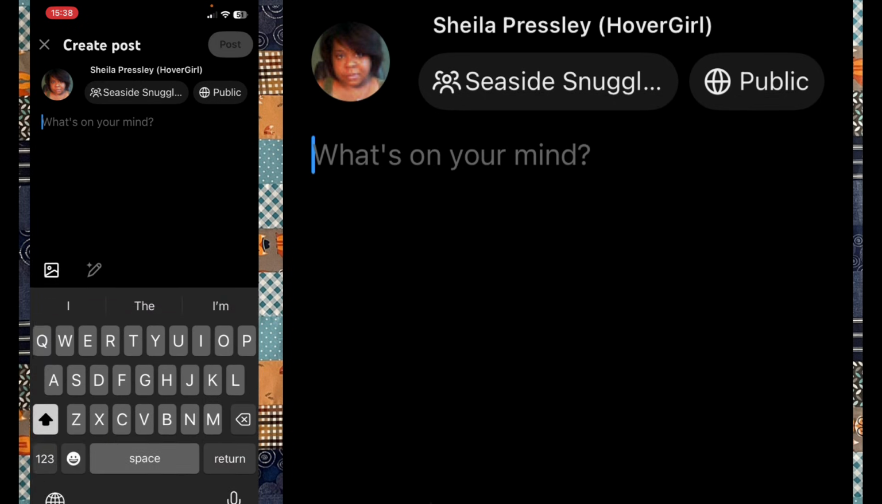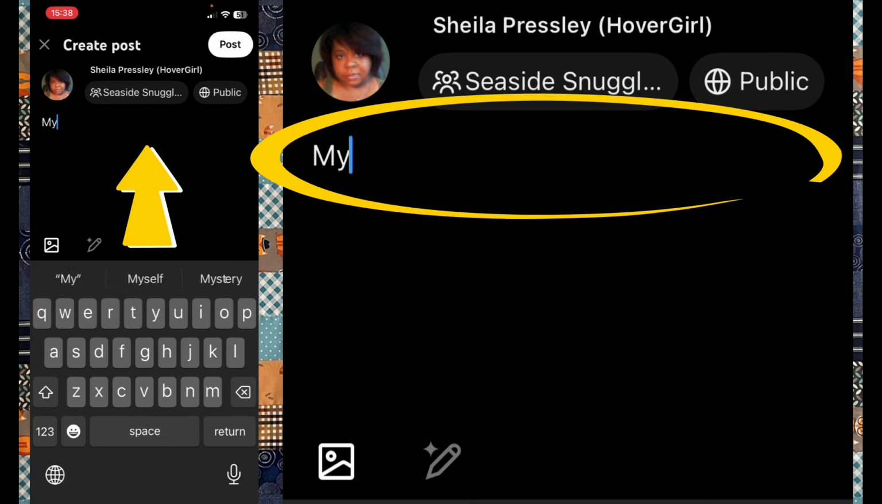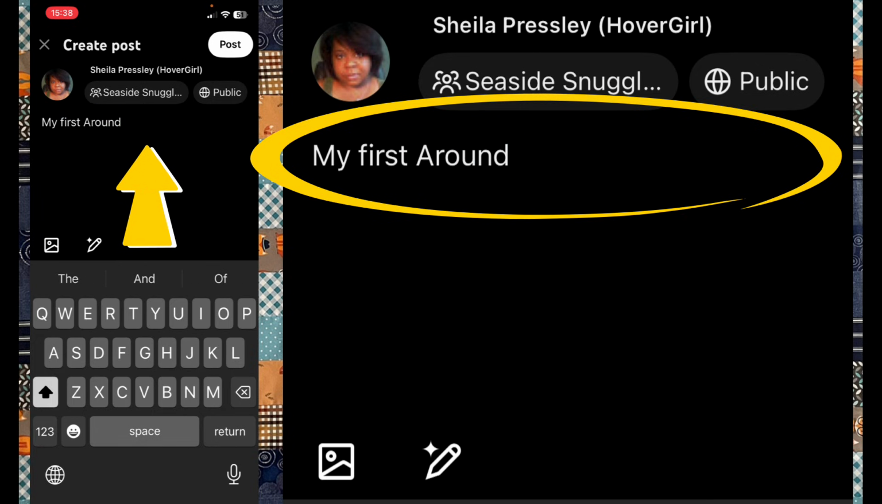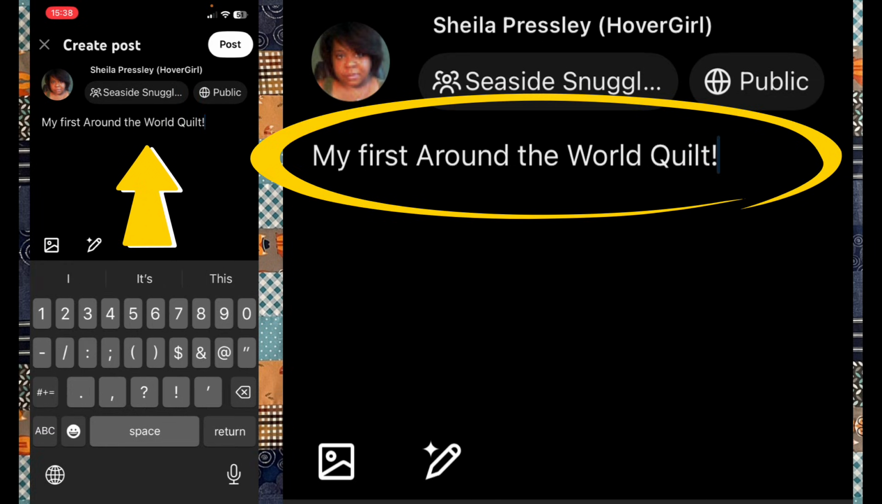So I'm going to post my first around the world quilt. My first around the world quilt. I'm very excited about that.